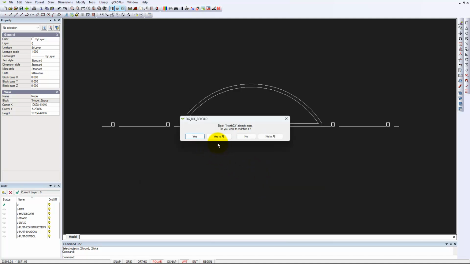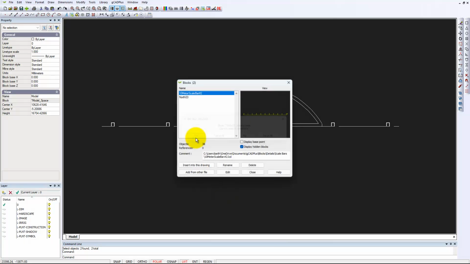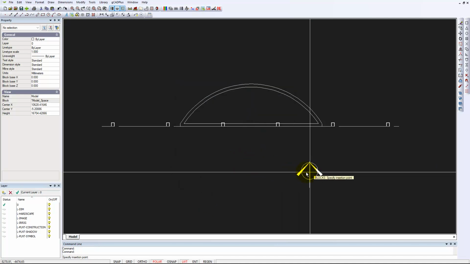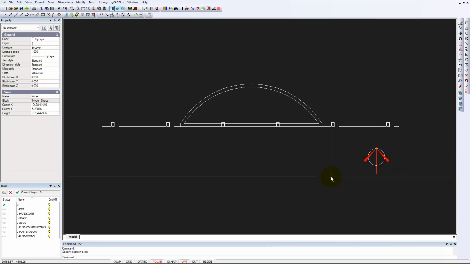It tells me there's already one there because I've been rehearsing. Do you want to redefine it? We'll just say yes, and now insert it in this drawing. So in goes the north point.